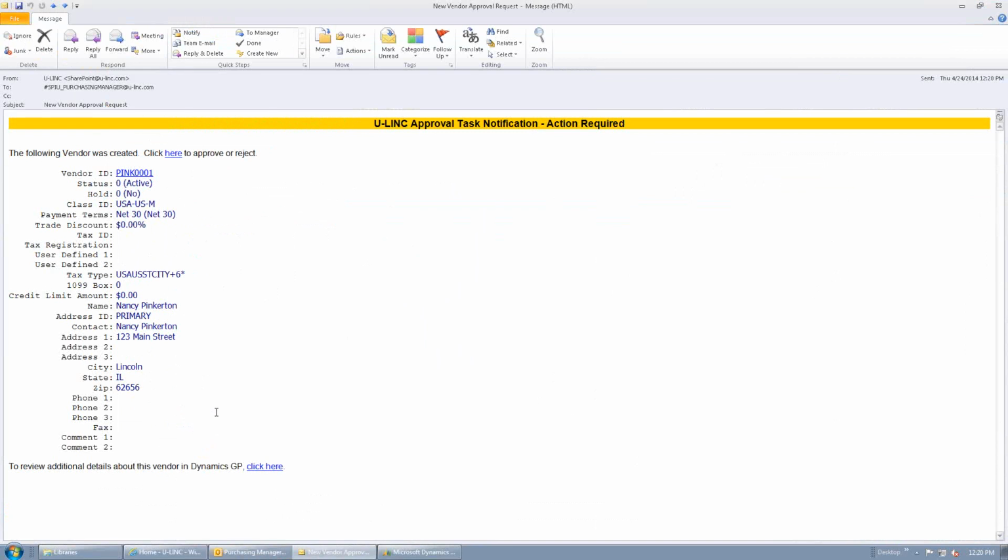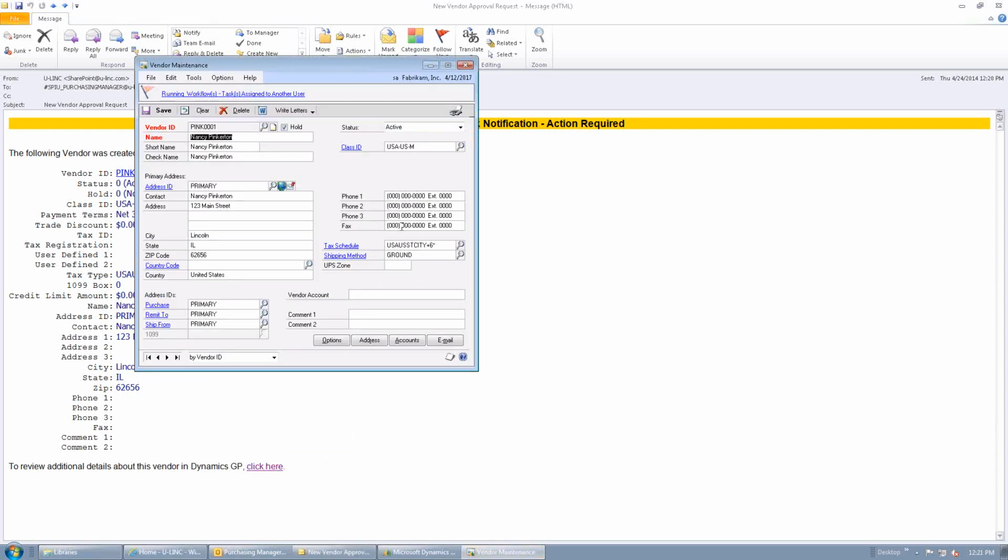So in this situation, that purchasing manager can see the information about the vendor, and they can click to approve or reject. If they want to see some more information about that vendor, they can click here, and that's going to take them back into Dynamics GP to the vendor maintenance window. Okay, so that person does need to be a Dynamics GP user, and I'm already logged in, so it's taking me directly to the window. So here's the vendor that we just created.